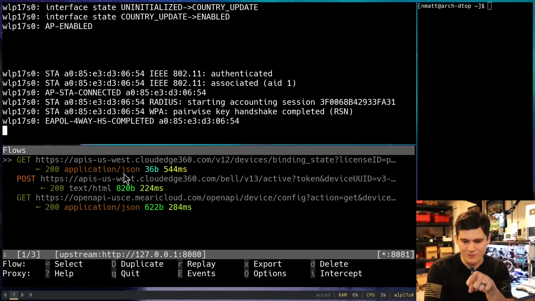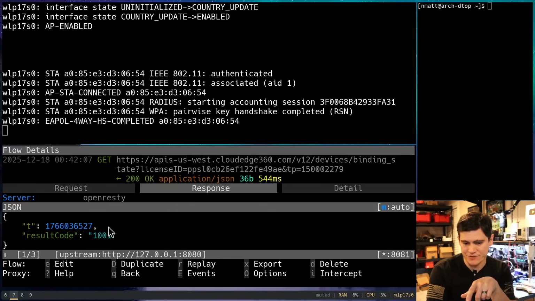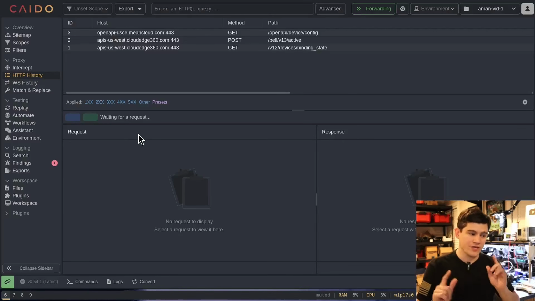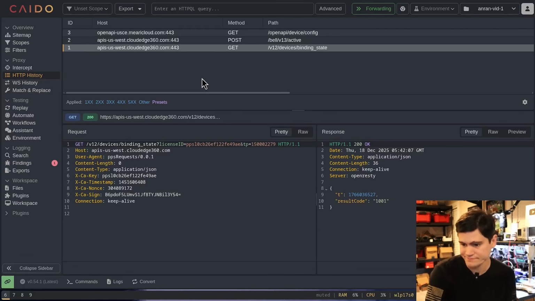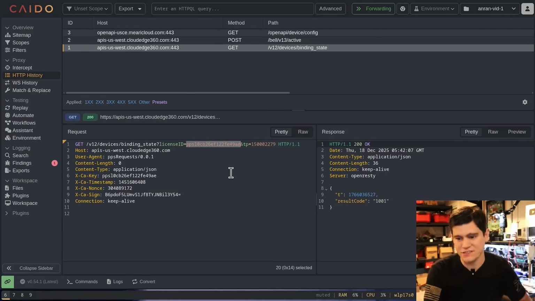So, but we have intercepted, and we can look through it here. We can look through the stuff here, but we can also see that we have it over here in Kaido, which is cool. And it's just an easier interface to replay stuff. And so if we look here, the first request that we've observed is one going to that API server, and it's doing /v12 devices binding state. And so it's getting the binding state of this device, right? And so it's sending this license ID, which is effectively the device ID.